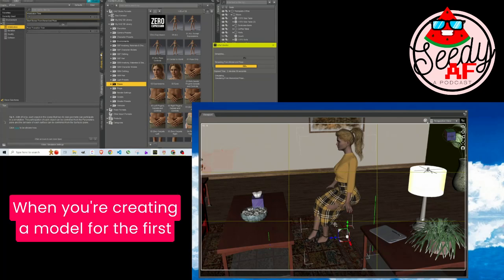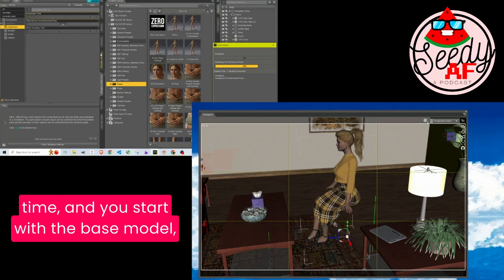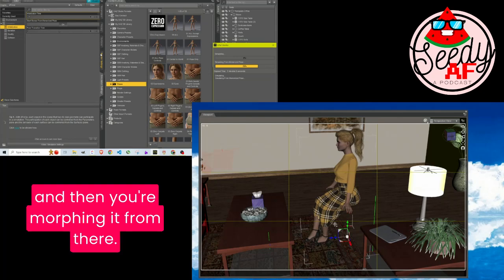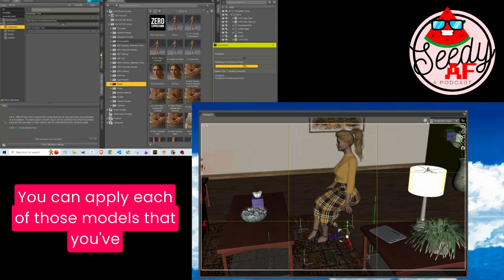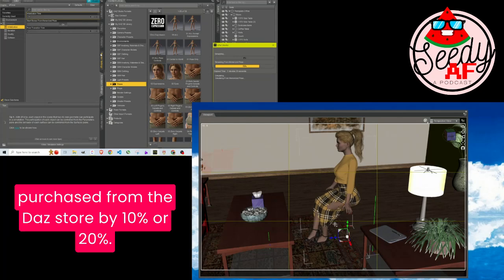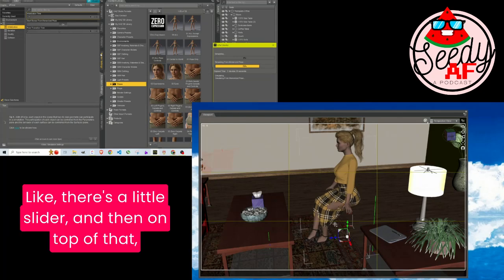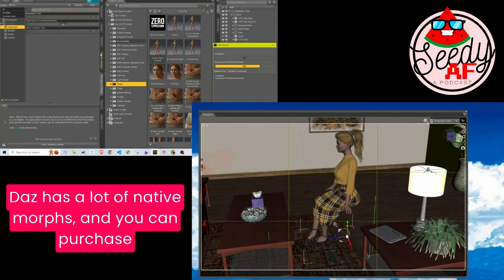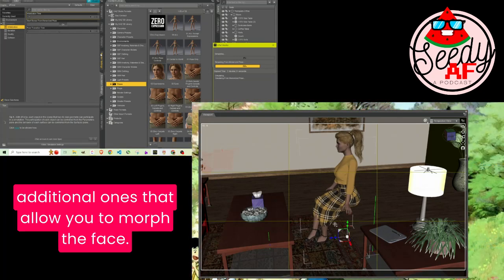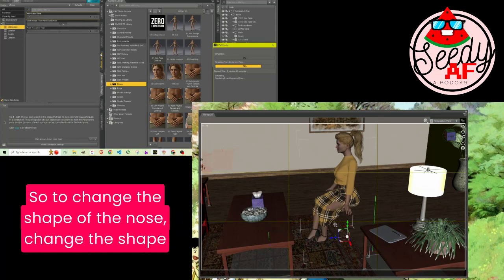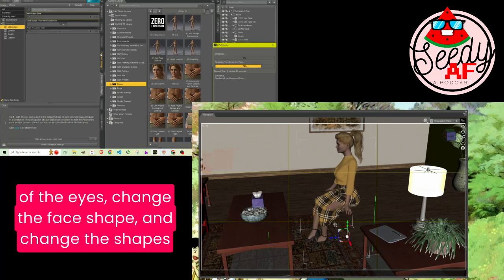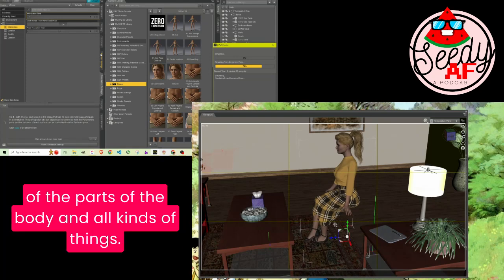When you're creating a model for the first time and you start with the base model and then you're morphing it from there, you can apply each of those models that you've purchased from the Daz store by 10% or 20%. There's a little slider. And then on top of that, Daz has a lot of native morphs, and you can purchase additional ones that allow you to morph the face. So to change the shape of the nose, change the shape of the eyes, change the face shape and change the shapes of the parts of the body and all kinds of things.